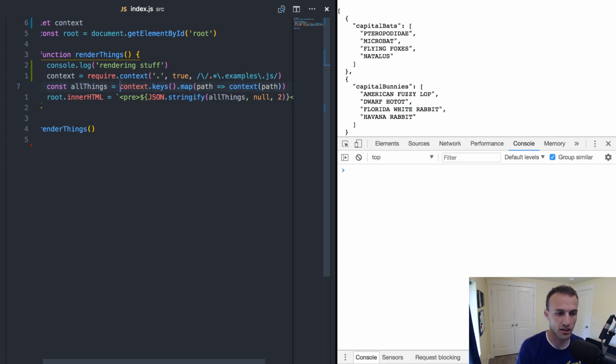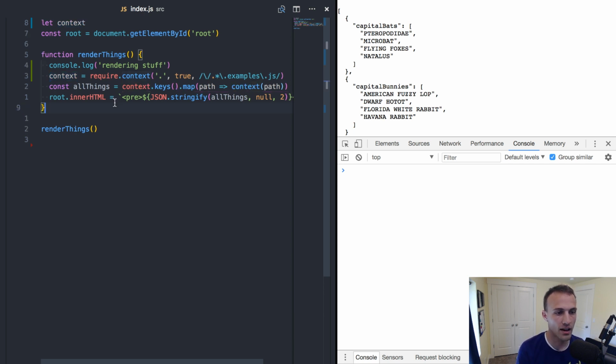So you have context.keys that'll give you just an array of all the modules. And then the context function itself is like the require function. You pass the path of one of those keys and it will require that file. And then that's all the things. We're going to stringify all the things.